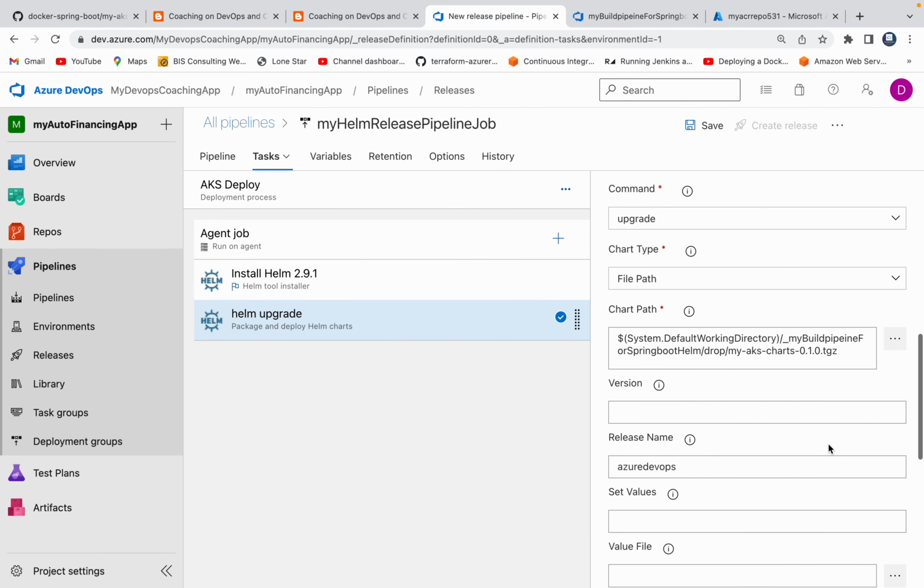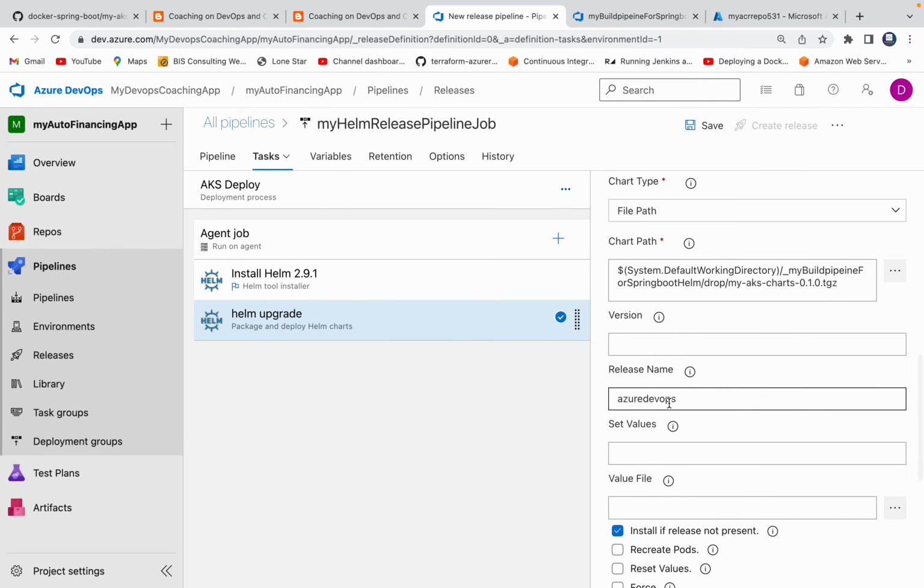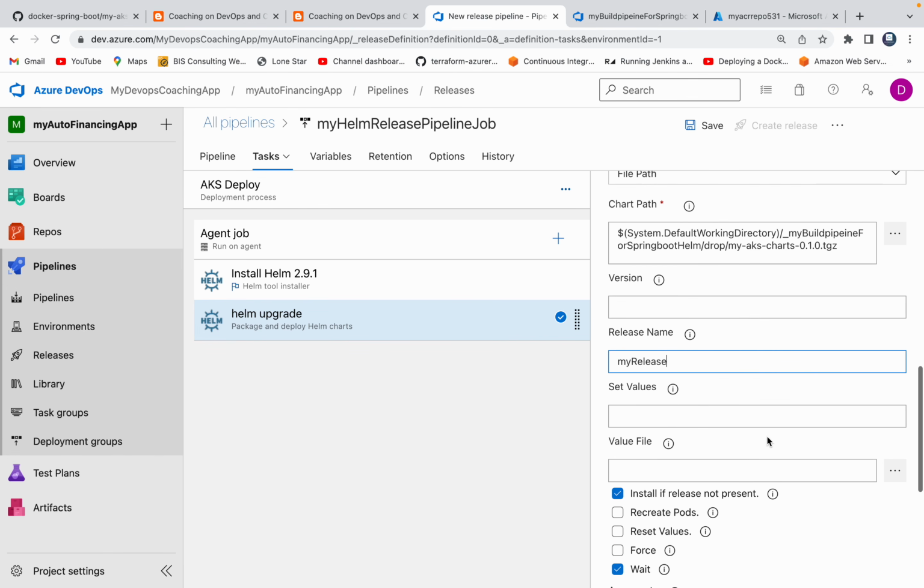And then it is asking for the version. Remember we did not mention anything, so I'm going to leave it like that. And then it is asking for the release name. You can give any name, depending on your release. You can say my release or whatever. So that's fine. And then, okay, this is where it gets interesting.